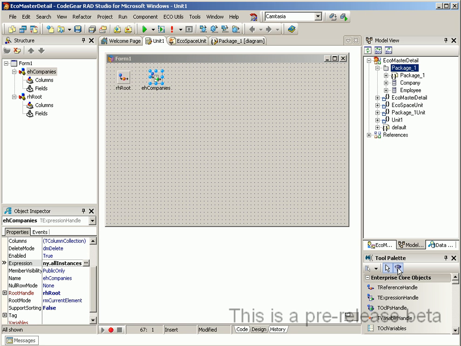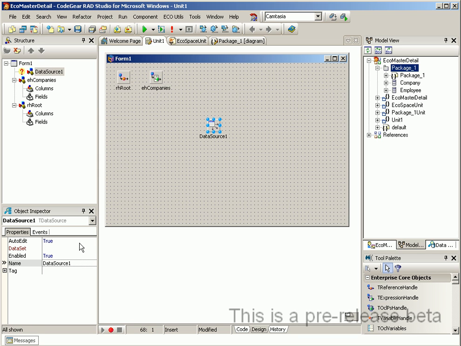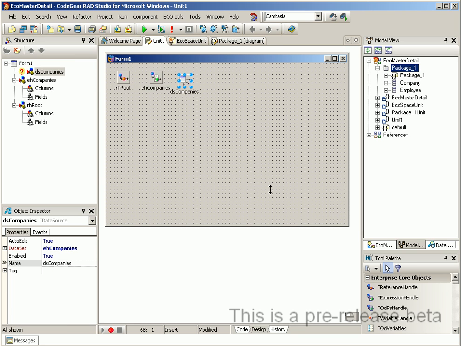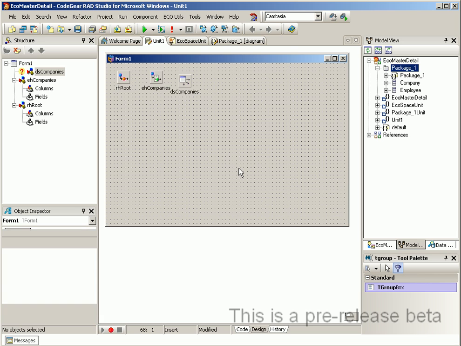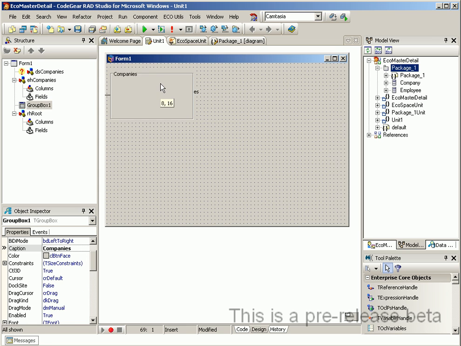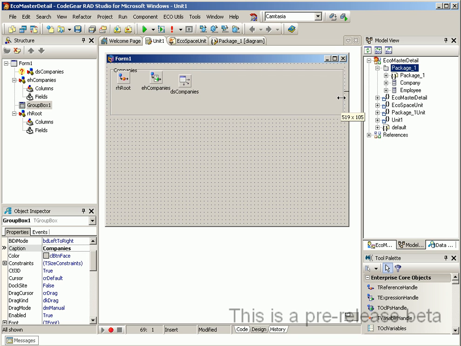We now need a data source, which we can then associate our expression handle with. And obviously, we need some sort of way to present this information. We will put this into a group box. And we will just simply use a standard TDBGrid.